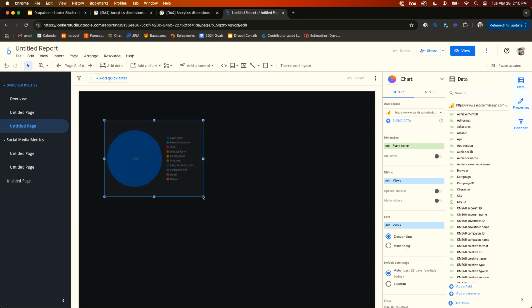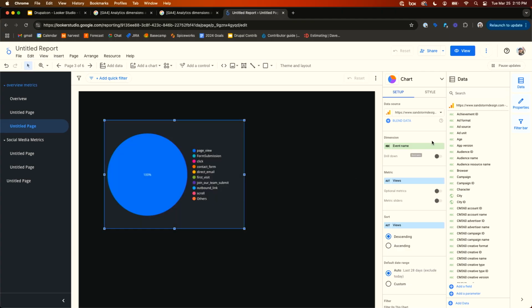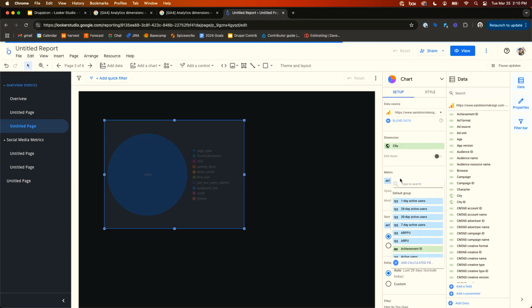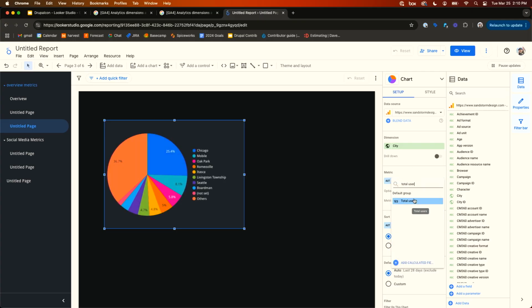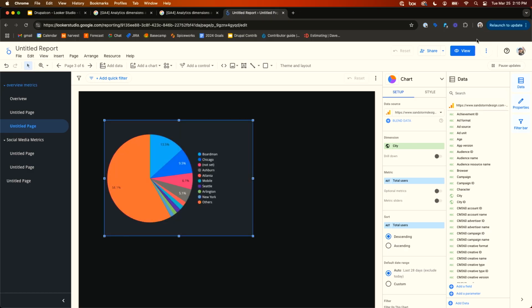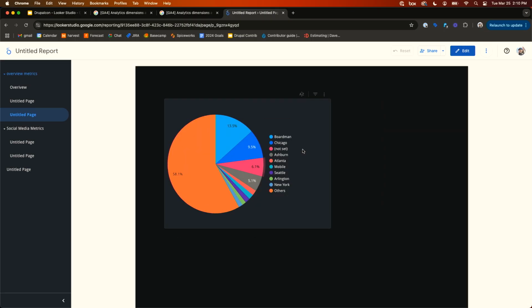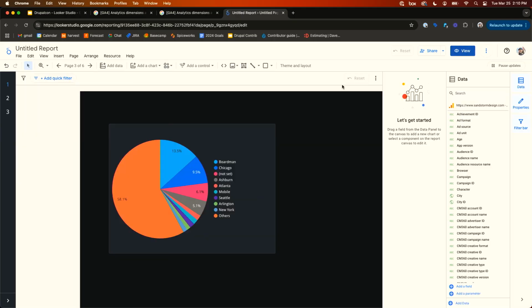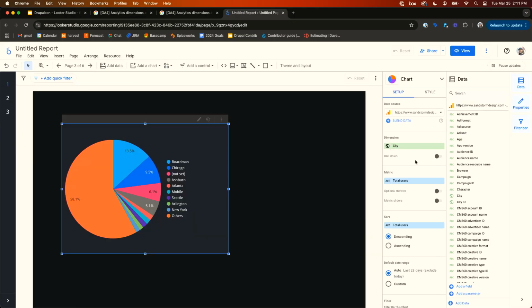I'm going to do the same thing. I'm going to create a pie chart. I'm going to use the city dimension, pull that in by total users, and we can start to get there. But to your point, it's not the most effective use of real estate to just copy and paste 3 different pie charts and use different dimensions. What I can do within Looker Studio is enable this thing called drill down dimensions.